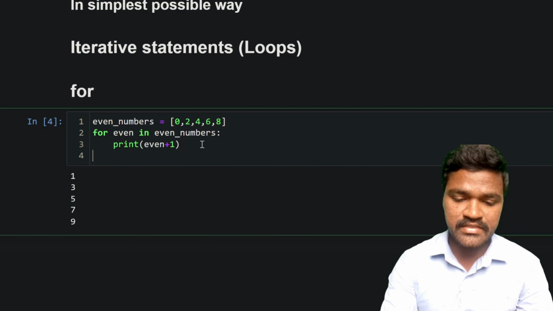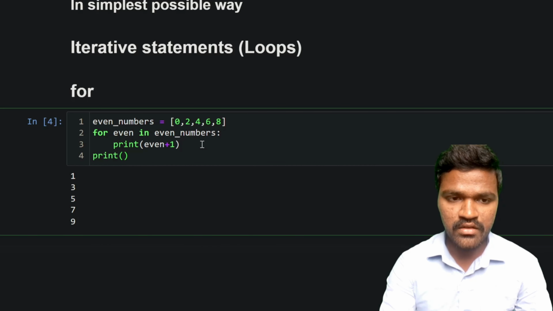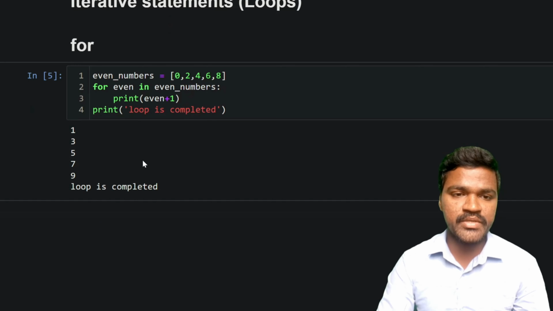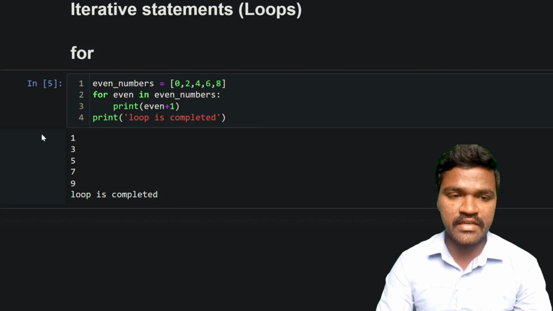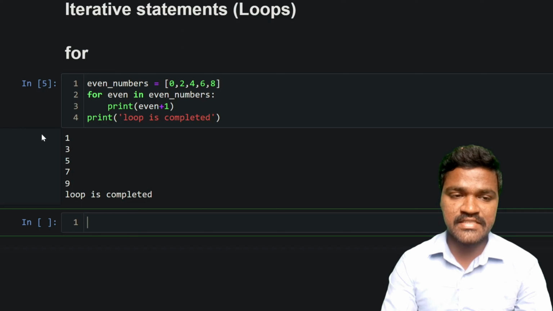At last, if I print something like "loop is completed", it will print after iterating through each value, once the loop has finished. The statement outside the loop will be executed after the loop. I hope this makes it clear. So let us go ahead and understand the syntax for it.